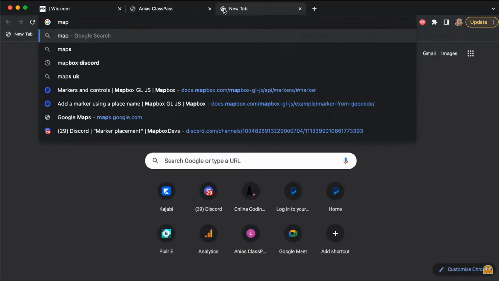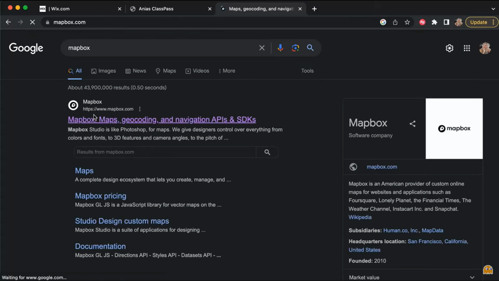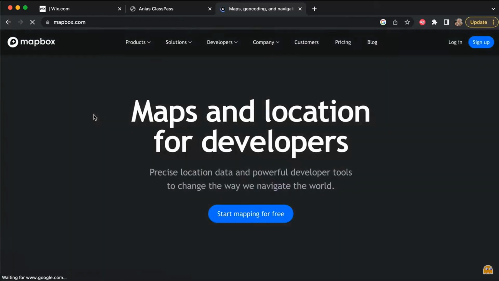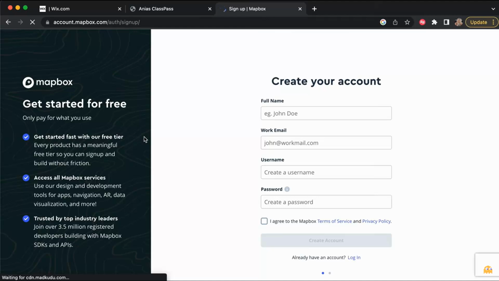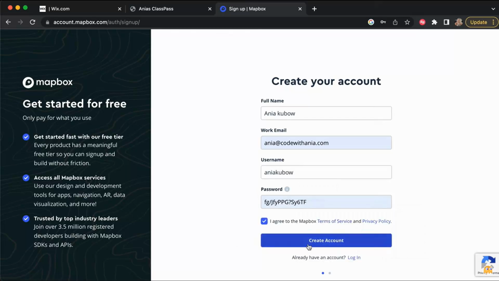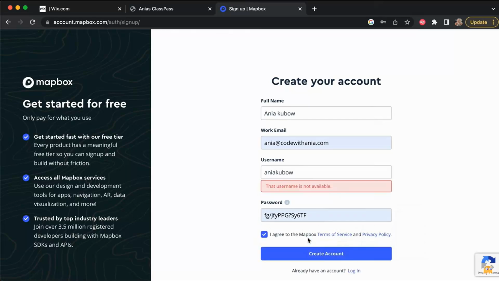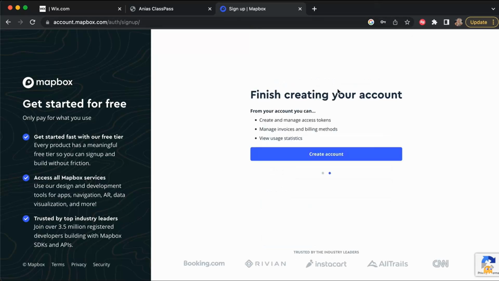If you don't have an account with Mapbox already, please go ahead and head over to Mapbox and just sign up and create a token. So I'm just going to click on sign up. Let's go with Anya Kubo, anya@codewithanya.com. Let's use a strong password and just agree to this. Okay, this is already taken, so let's do 1. Great, wonderful, and let's create our account.